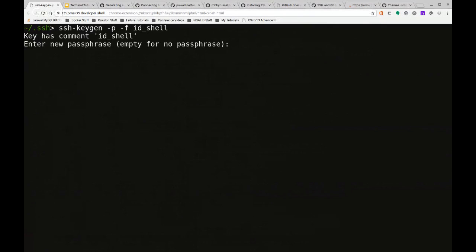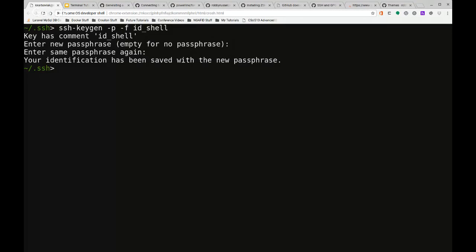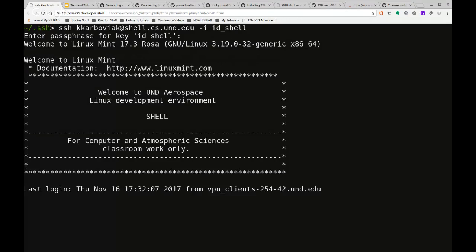Okay, so now we want to enter a passphrase for it. Enter the same one again. Okay, so now it's saved with a passphrase. But now if we go to SSH into shell again, ID shell. But now, since we have it set up with a passphrase, we have to enter the password. And you may ask yourself, what the heck was the point of that?